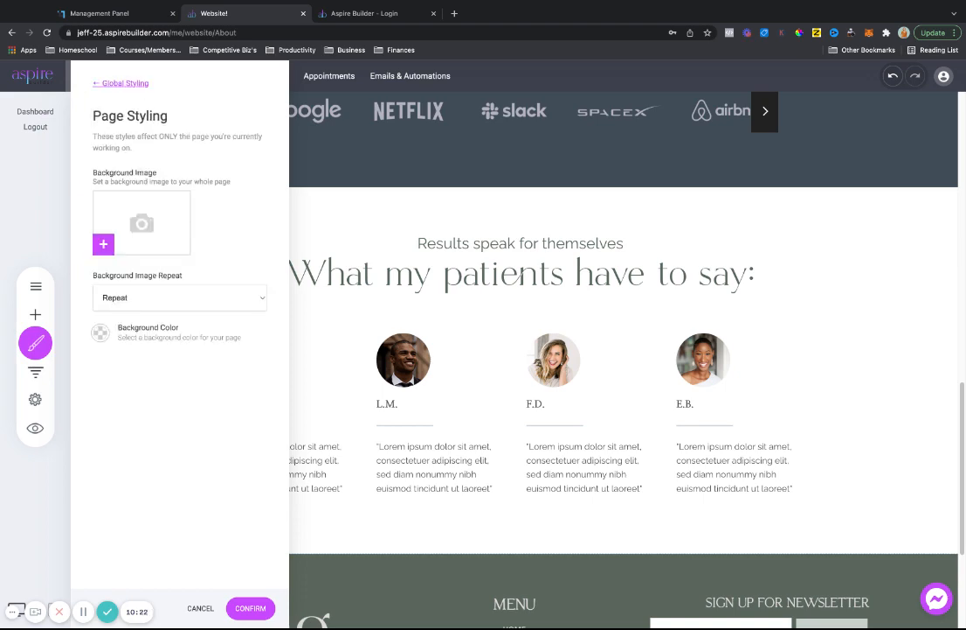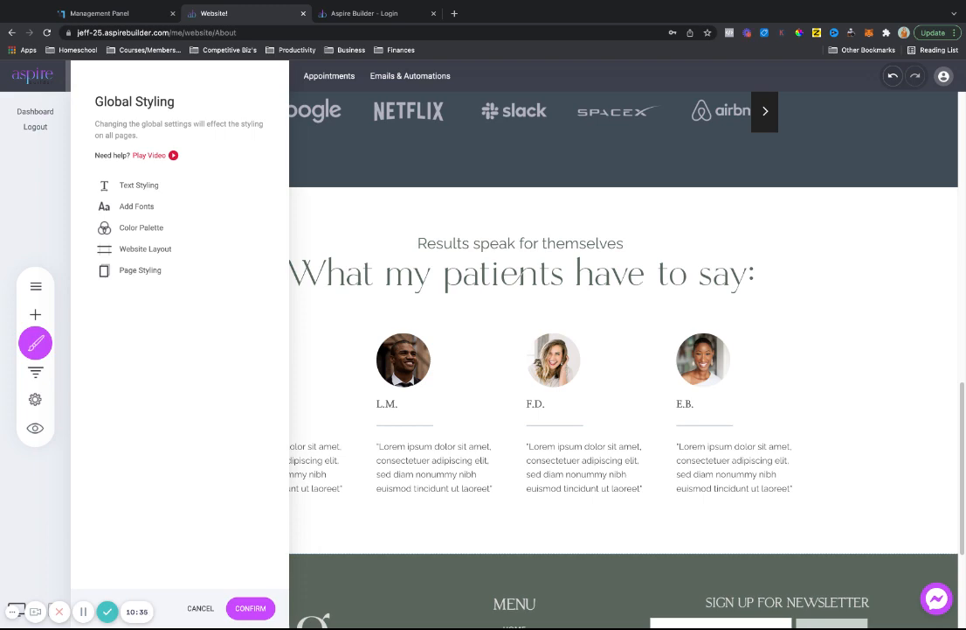And page styling, this is if you wanted to set a background image to your whole website that's always in the background on every page all the time, then you can do that. And so yeah, that's the global settings.